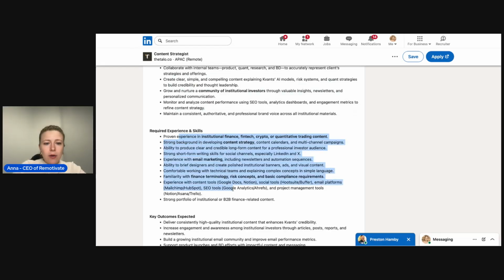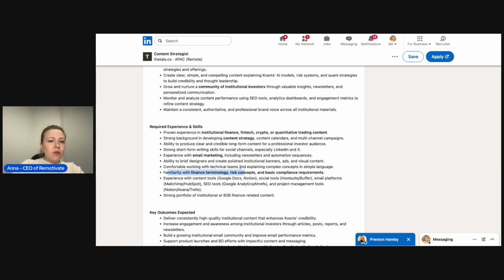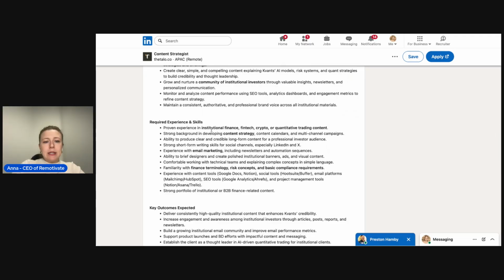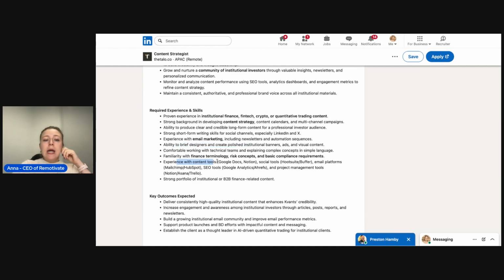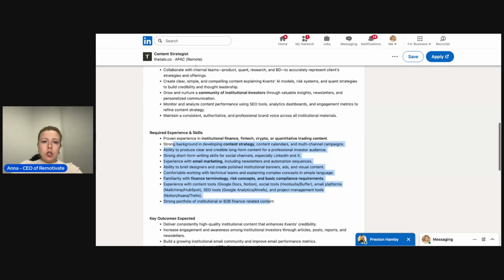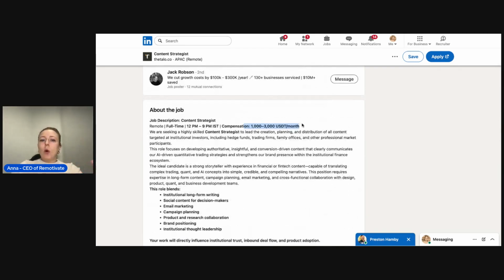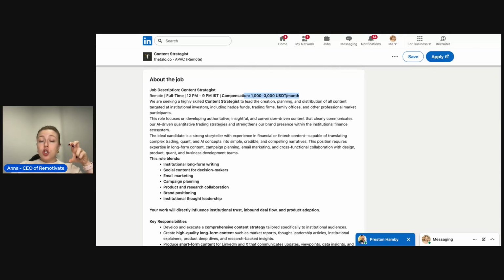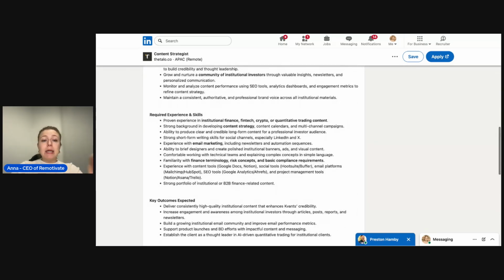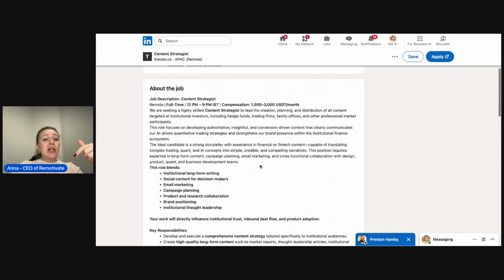Now, there's a ton of requirements here: familiarity with finance terminology, experience in institutional finance to be able to actually write content around that, email marketing, briefing designers, which means that it is a bit of a higher level position, experience with content tools, a strong portfolio with B2B finance-related work. And that's another thing, based on the area of expertise, based on this industry, you won't find somebody at the 1 to 3K mark within the APAC region. For a strong B2B content strategist who's going to be proficient in these areas, they're going to be at least 3K plus. So there's already another discrepancy.